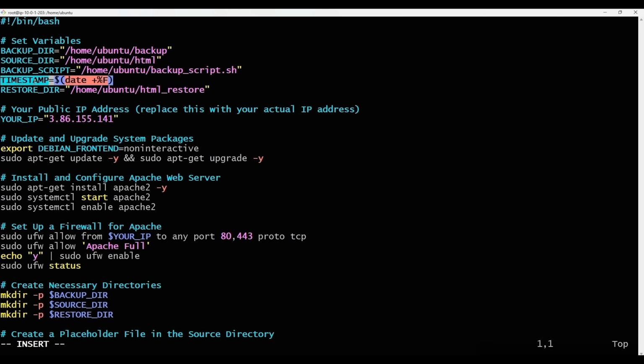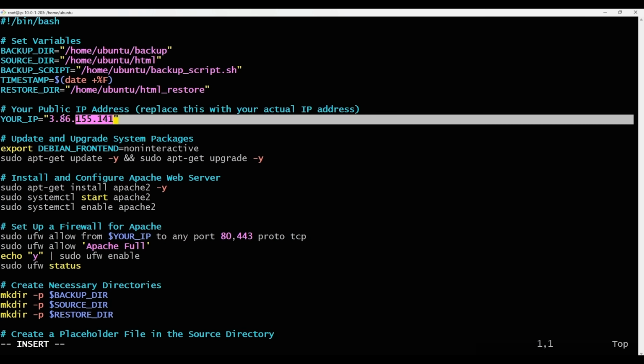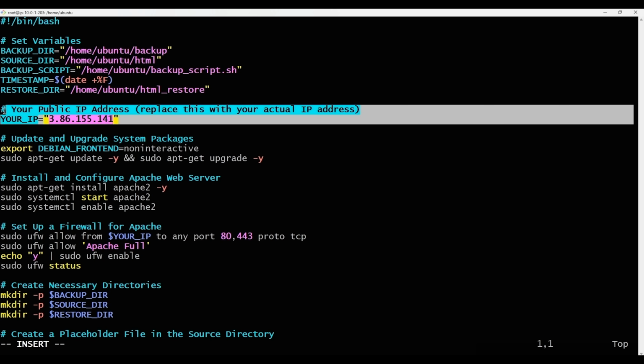And then right here, we have the timestamp. For the timestamp, this command that I've added generates the current date in the format of the year, month, and day, which is used to create a unique backup file name. So we'll be able to see that. And then the next portion right here, the IP. Here you ensure that the IP is correct for your setup. If you have many IP addresses that you want to use, you can list them here.